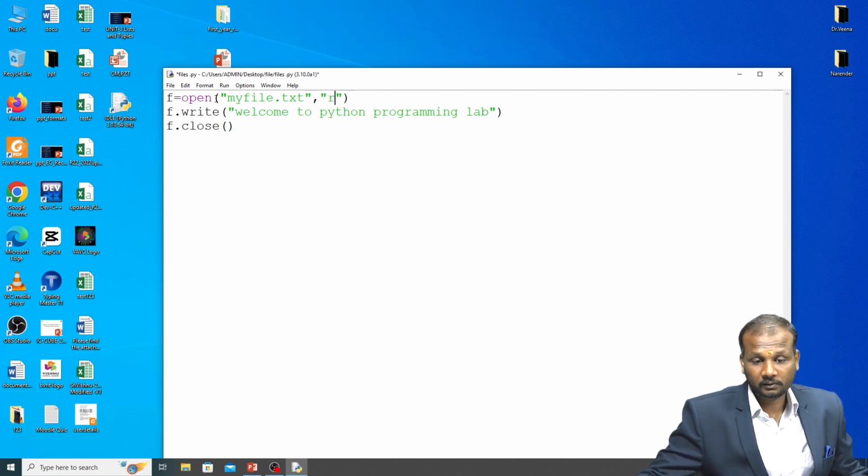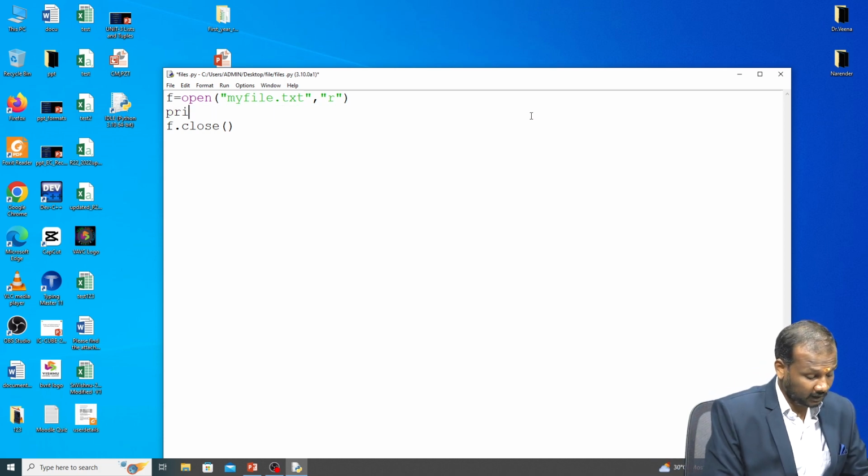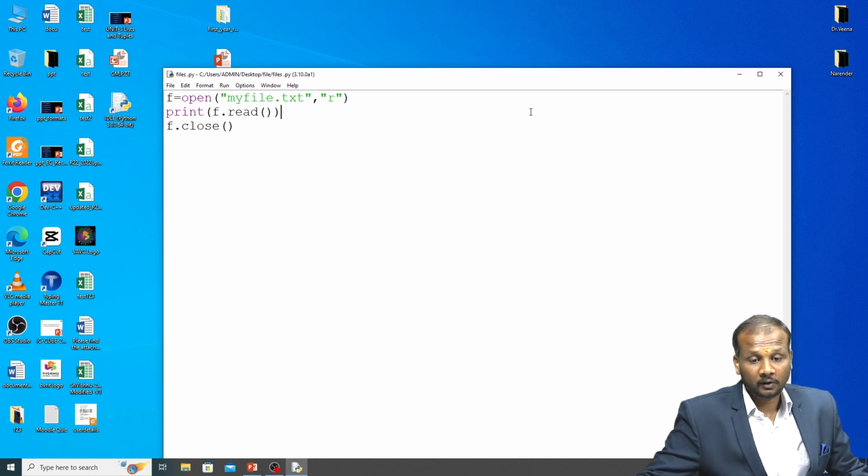f equal open myfile.txt. This is the read operation. f dot write is not needed. This is deleted. Now print f dot read. Then close. Now save and open.